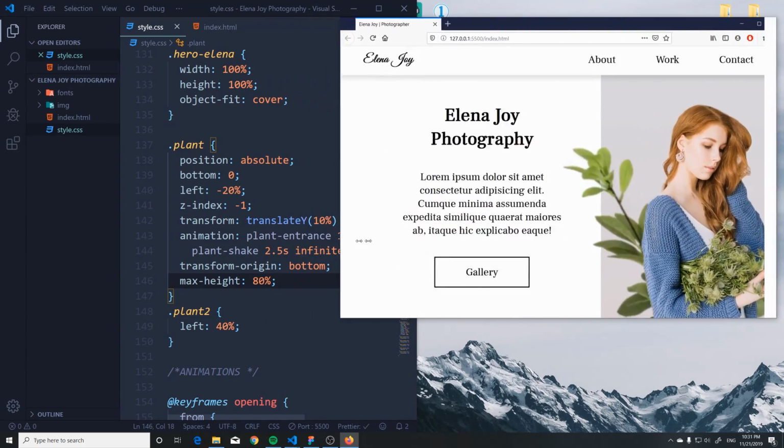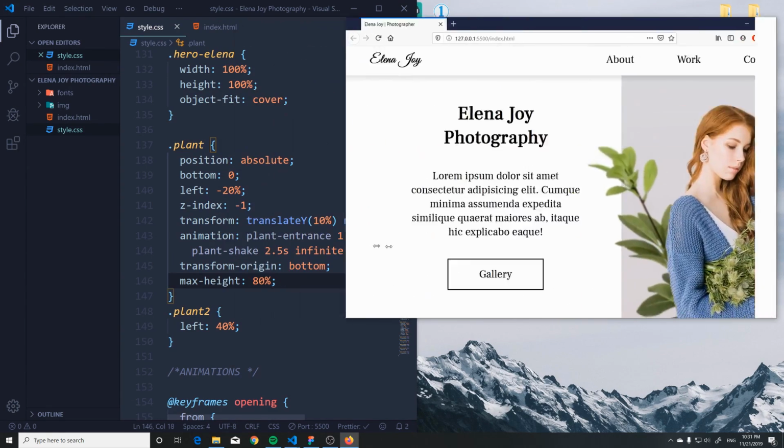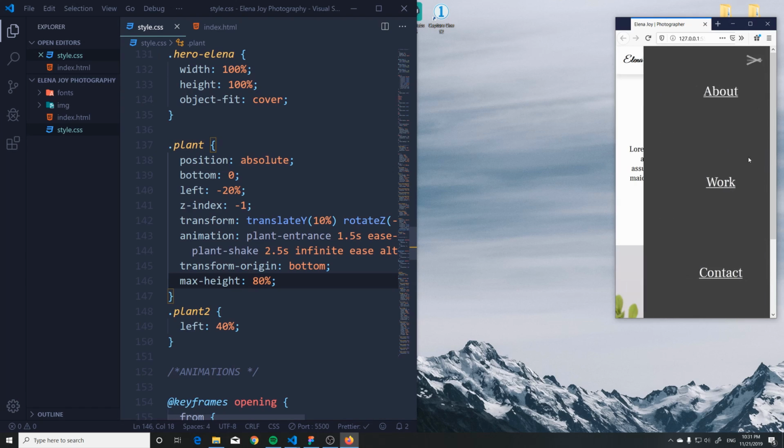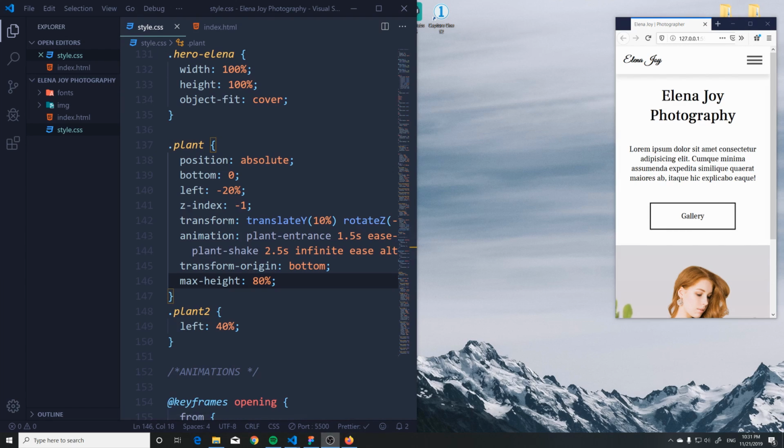Okay, so kind of short section, but it fixed a lot of these small little issues that make the website not look that great. All right, let's move on to the next one.